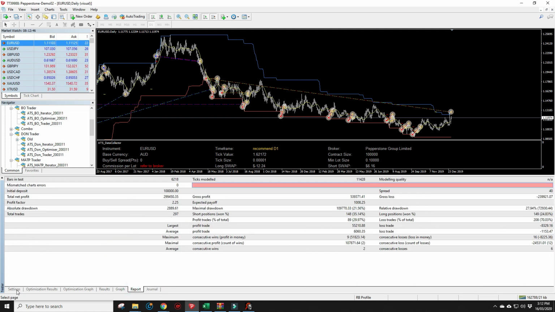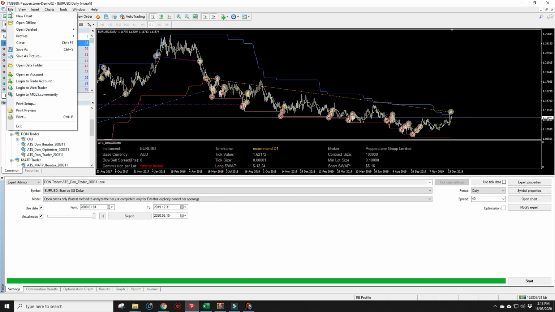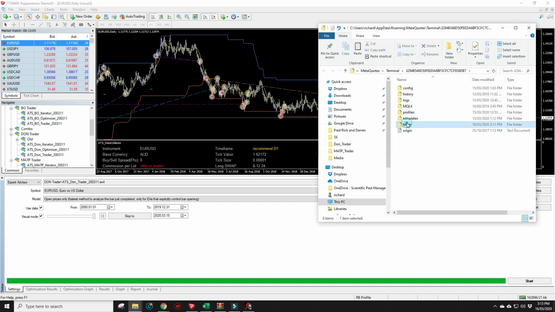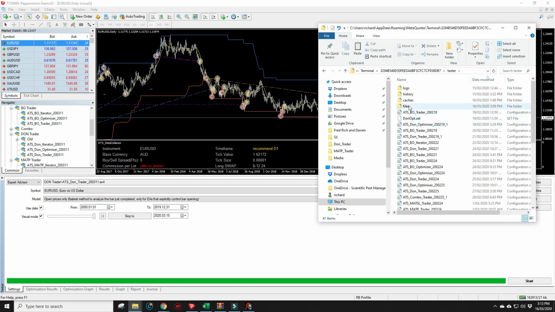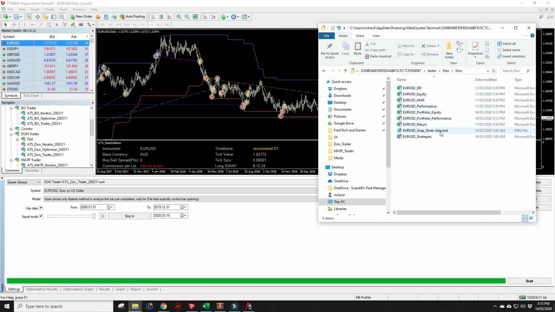Now, for the forum members who are participating in our testing community, once that process has been run, I just want you to have a look at the additional files that are generated. So we go Open Data Folder, Tester, Files, go into our DON subdirectory, and you'll see that two additional files have been created called Portfolio Equity and Portfolio Performance. These are used in our further portfolio compilation process, which we'll describe at a later date.